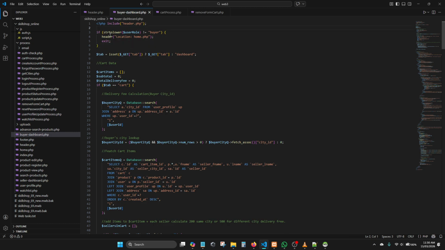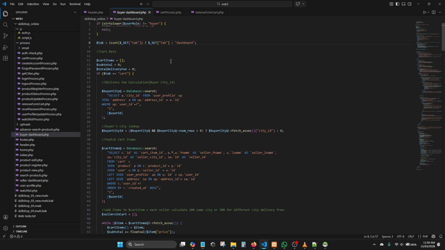Then we have string to lower, user role buyer. So we first make sure that the user is logged in as a buyer. If not, it redirects to the home page. Then we get the tab selection. By default, when you click dashboard, you come to the dashboard tab. So that's what happens here. That's the default. Then we load in our cart data.